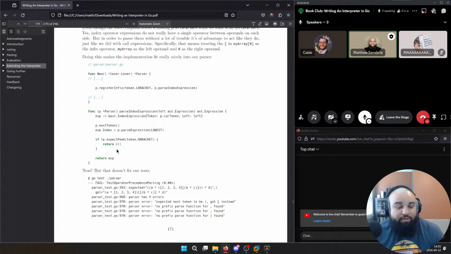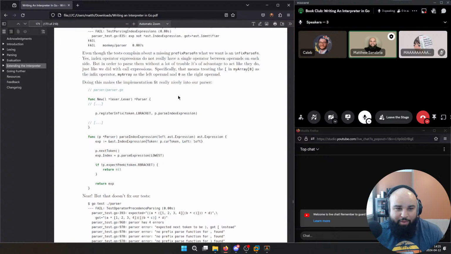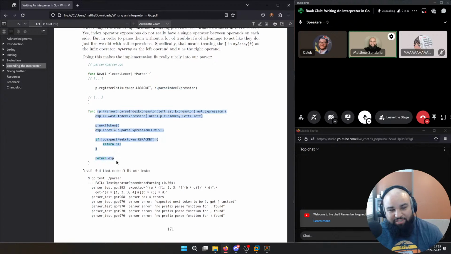Cool. And then the author says, once we thought about that and noticed how to do it with the infix operator, we just register the infix parsing function for the token that you want to be the infix. And here it is. The actual implementation of the function is very simple. You get the left side, and then you parse the next side of it, the index side, and then you return the expression. So pretty simple. You get the left and the right.